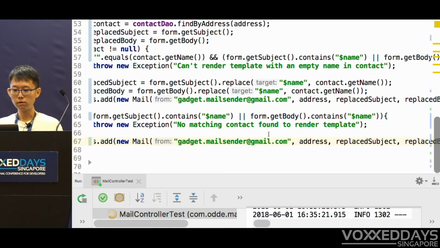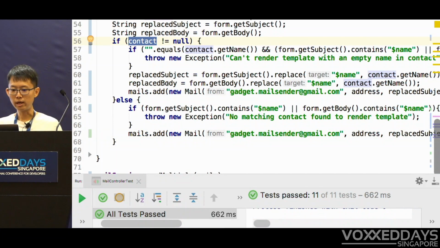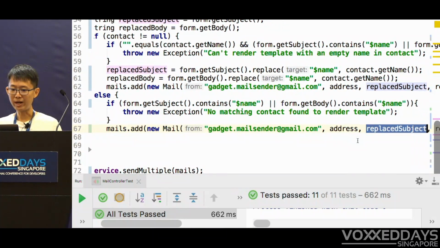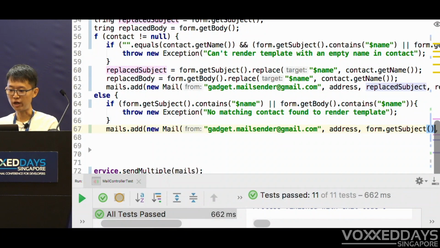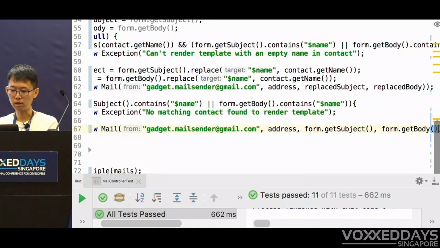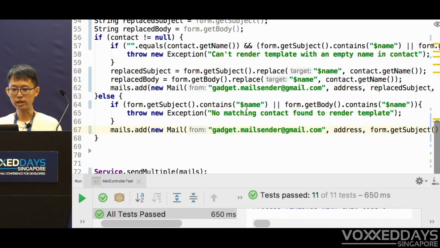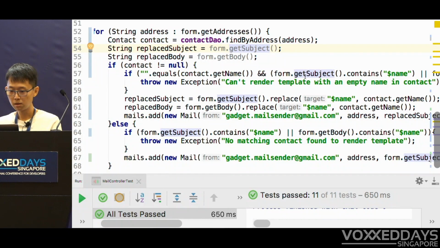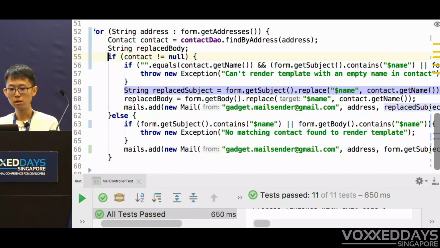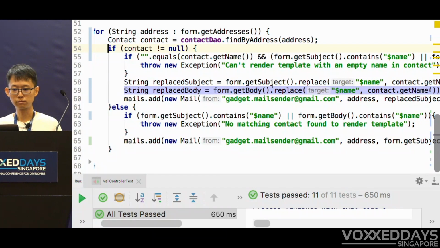So the two loops with different conditions: if a contact is found, then it will add a mail from, render the template, replace the subject. If it is not found, then it will also use that variable. But since I've broken that coupling, I can immediately get the subject: form.getBody. I run the code again. Okay, test pass. And IntelliJ tells me that it's redundant. And since it is only being used once, I can move the declaration closer to the use. Okay? So now we're trying to make the code more cohesive.